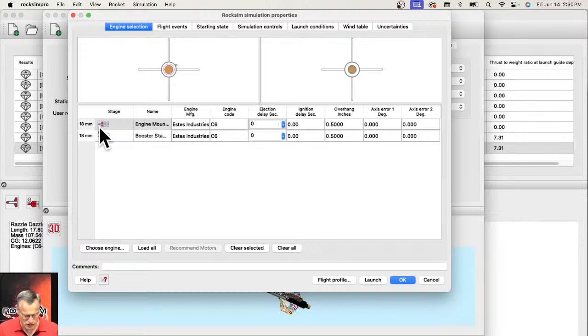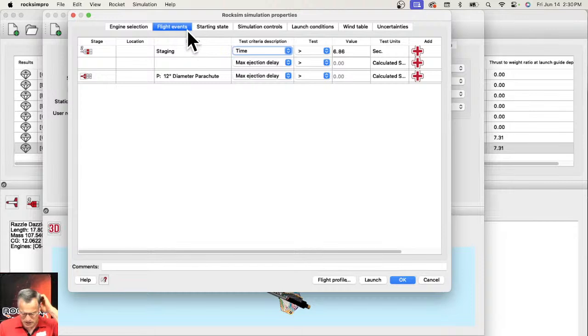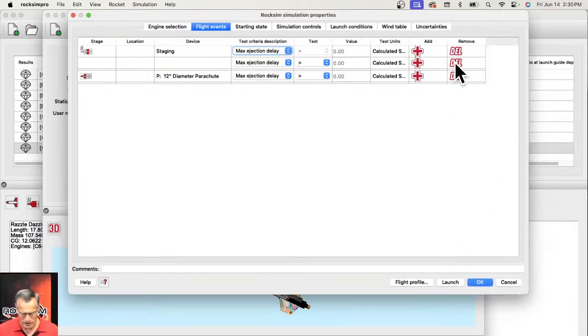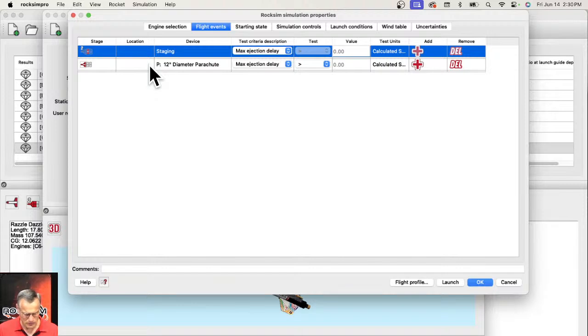The upper stage, which is this one right here, I'm going to change that to a C67. Okay, flight events. This is staging. Let's go maximum ejection delay. And we'll get rid of that line right there by hitting the delete button. Okay, so this one doesn't have the streamer in it. We only have the parachute. And it will be deployed at maximum ejection delay, which is 7 seconds.